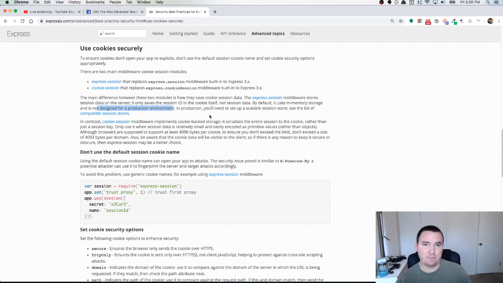And you'll get that error message if you push something like Yelp Camp from Colt Steele's Web Developer Bootcamp or a similar application up to something like Heroku. You will get a message telling you that memory leaks are a problem. So in production, you'll need to set up a scalable session store. So then they give you a list of compatible session stores.